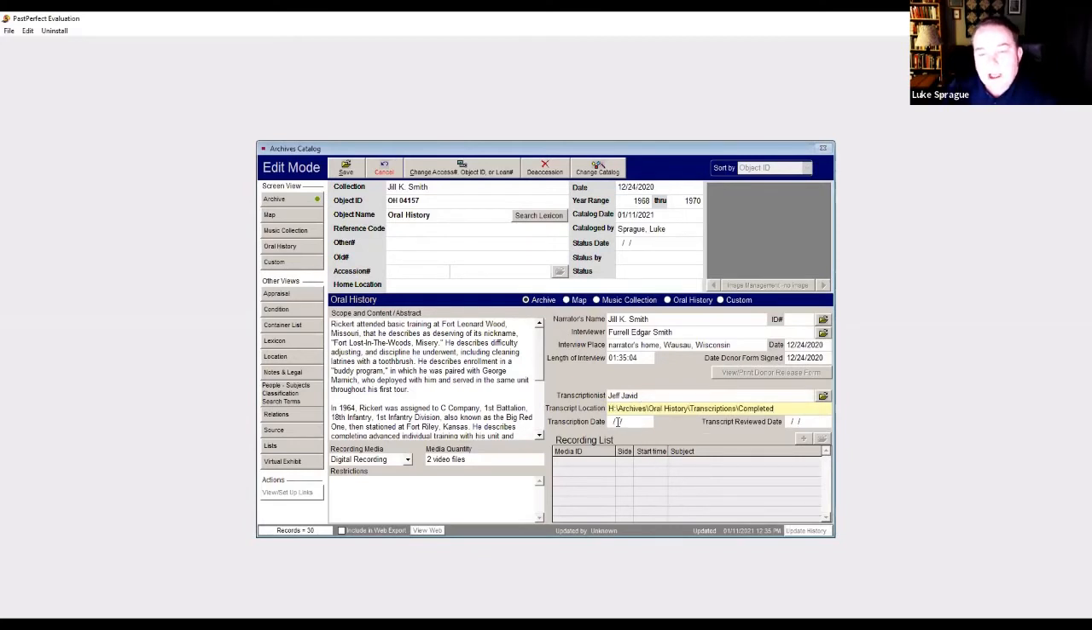Generally, this is a network drive location, and I'm telling you where to find that within the archives as the archivist. When did Jeff transcribe it? Let's say he was really quick and he transcribed it the next day, or on the 28th. We will get the transcription date in here.